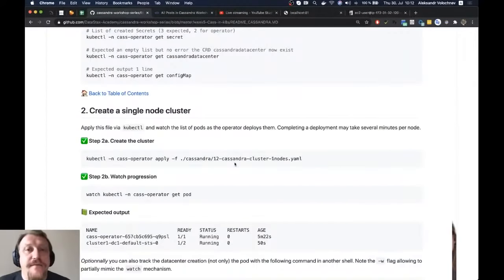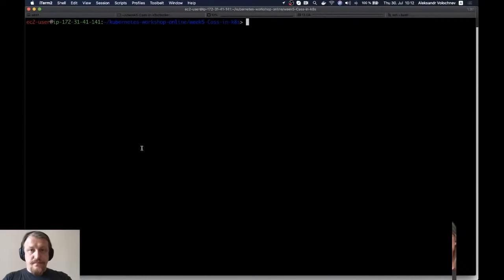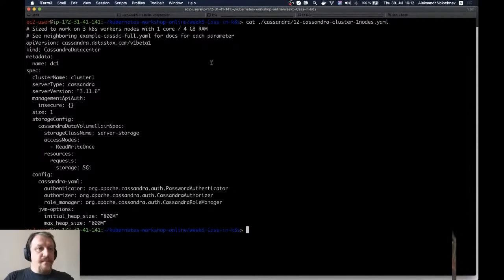Now, okay, so we have operator available, and now we start thinking of a Cassandra cluster. I'm going to execute this command, and this command should look familiar to you, but first, let's take a look at the file again. So which file we are going to apply to the namespace Cass operator with the help of kubectl. It's a very, very simple thing explaining to Cass operator which kind of a Cassandra data center we are going to deploy.